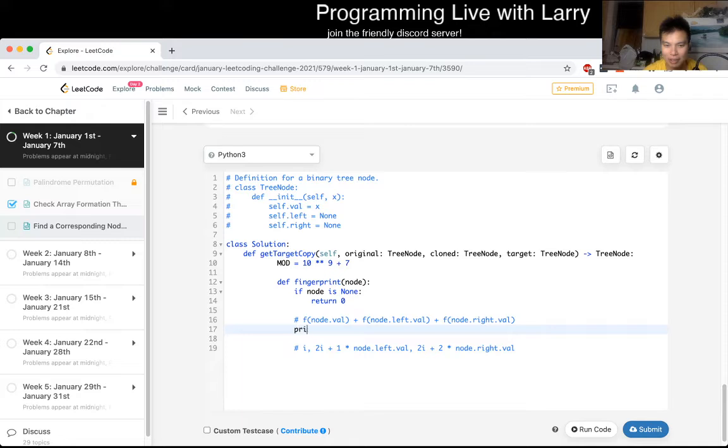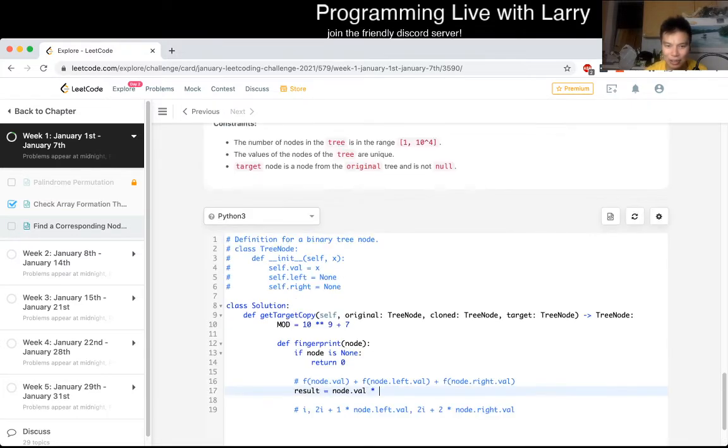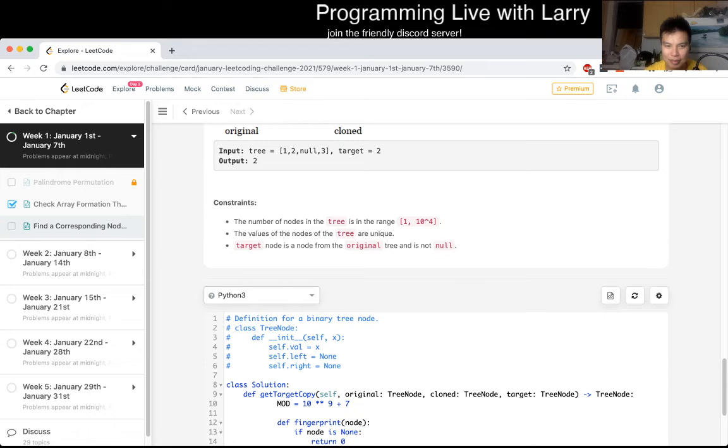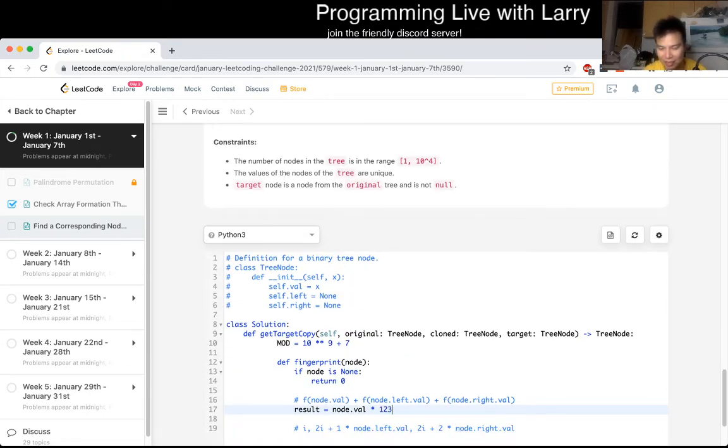Okay, so let's just call print. No, that's a terrible name. Variable naming is tough. So let's just call it result. Result is equal to node.value times, I don't know, some other prime that's smaller than this, because I don't know the range.